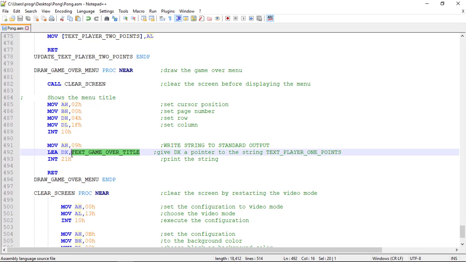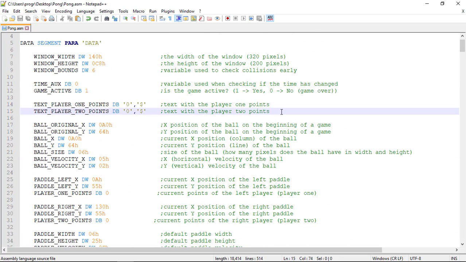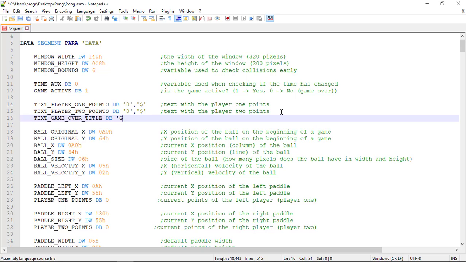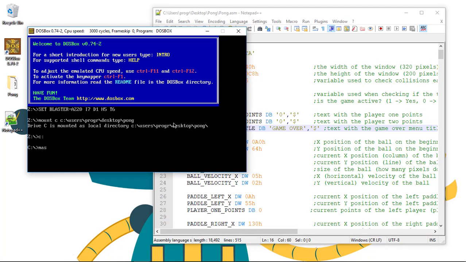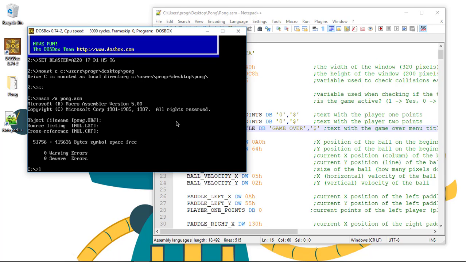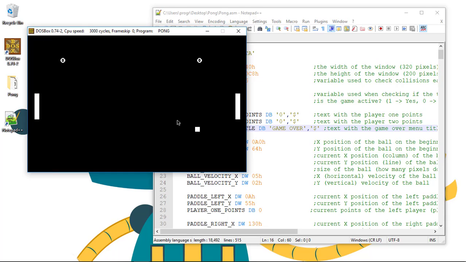And let's create now this variable right here. Let's go to the data segment. We can name it game over and we end it with a dollar sign. Game over menu title. Let's test this now. Let's wait for the game to end so you can see the game over screen, when the player reaches 5 points, and let's see.